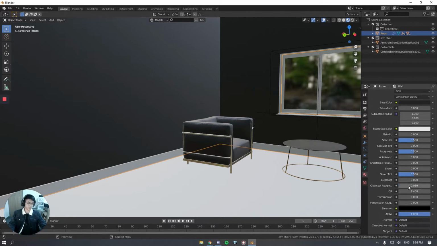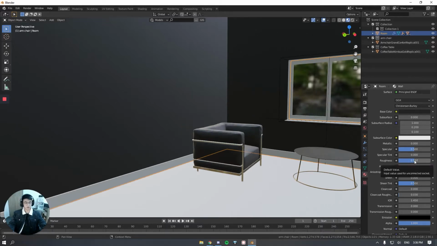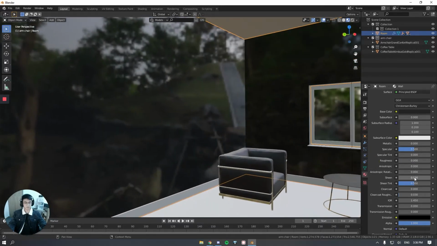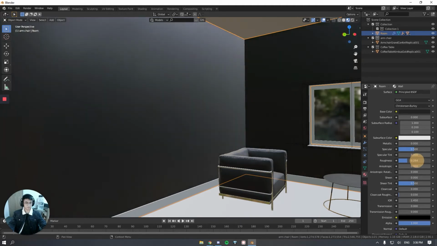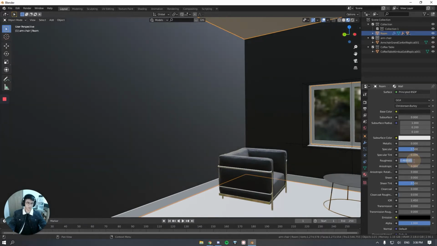Right here, if you scroll down, you're using a Principled BSDF, and you can see the roughness. If I lower the roughness, you can see the wall becomes very shiny. If I increase it, it becomes rougher and less reflective. I would want to go around 0.6, and you can always double click on it to change the value instead of sliding the slider.